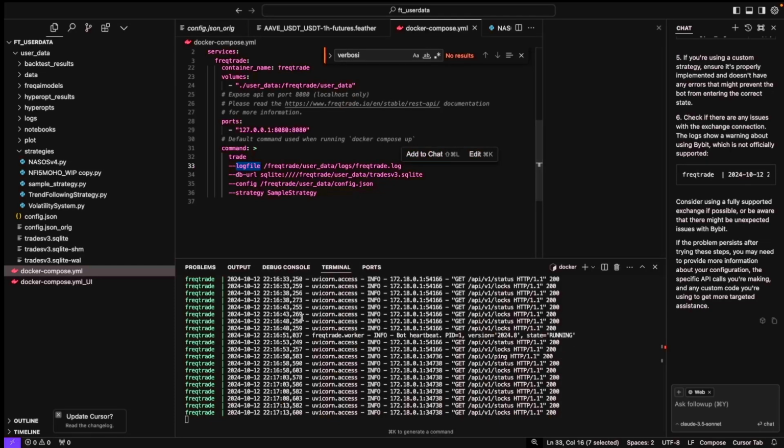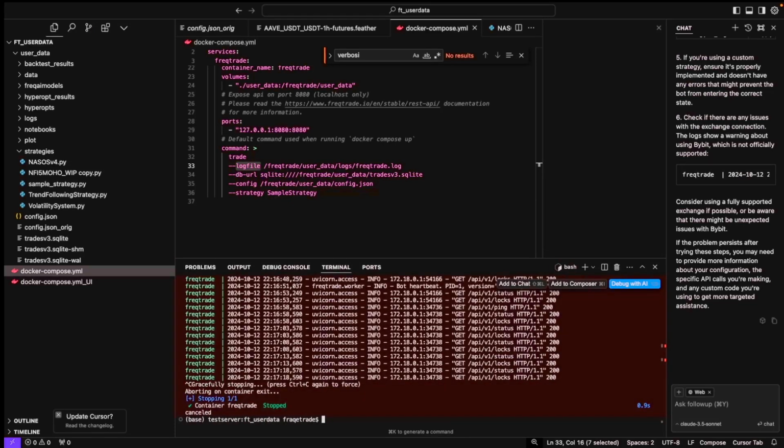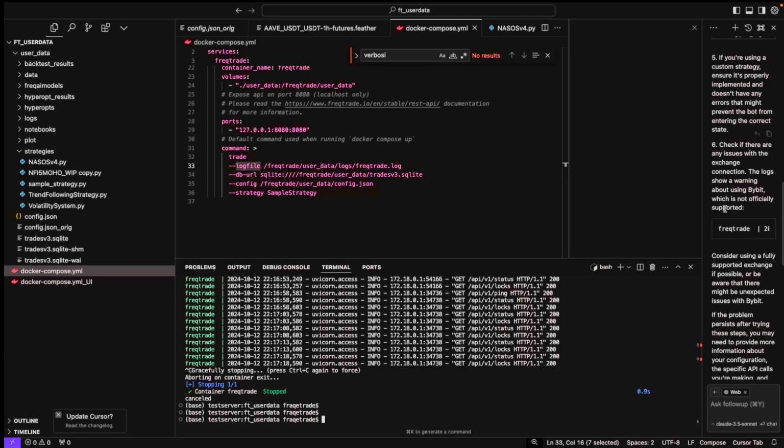So what you will do, first you have to cancel your current process, right? So I have cancelled that. And if you are wondering which IDE I'm using, I'm using Cursor AI, which is really awesome. Really, you should try that.